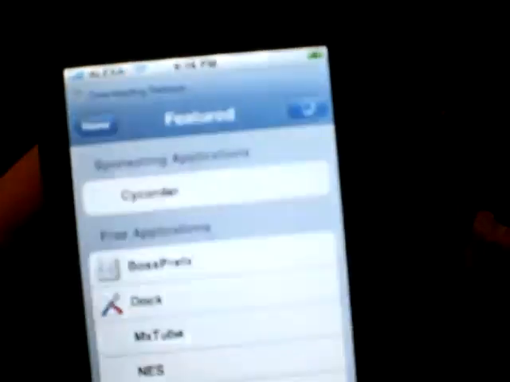The easiest way to download these is by going to featured packages. Just click on that. Another page will load. There's three things you have to download, and if you don't know how to download them, I'll show you right now. The first thing you have to do is download Boss Prefs. Just click on it to download it.